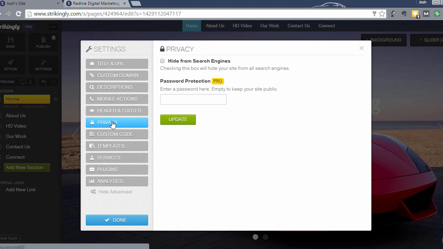Privacy would be where you can make your website private, and I have no idea why you would want to do that unless you were just going to show your client, if you're building a website for a client, you might want to show them on a private server or a private website before the site is published live. But my recommendation for that would be just publish it with the Strikingly URL and then show them and make changes before you connect your custom URL.